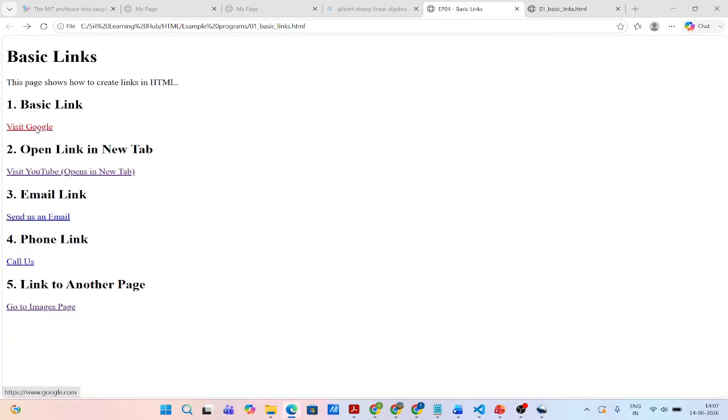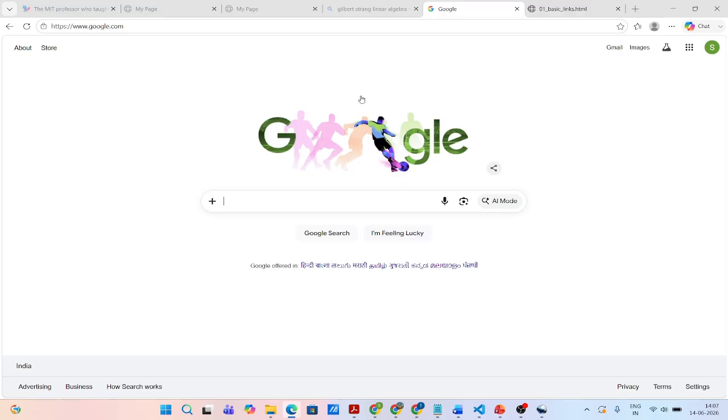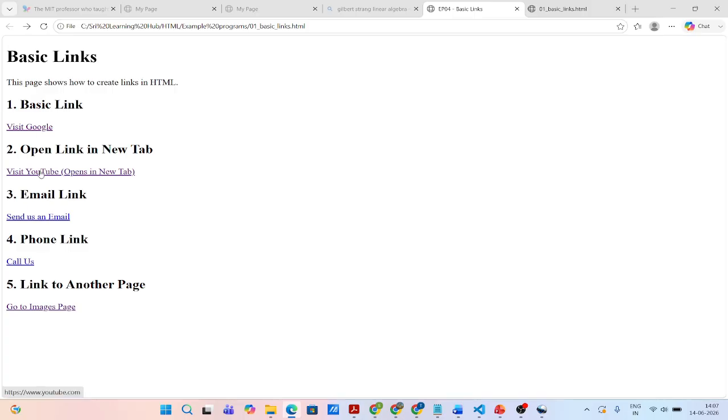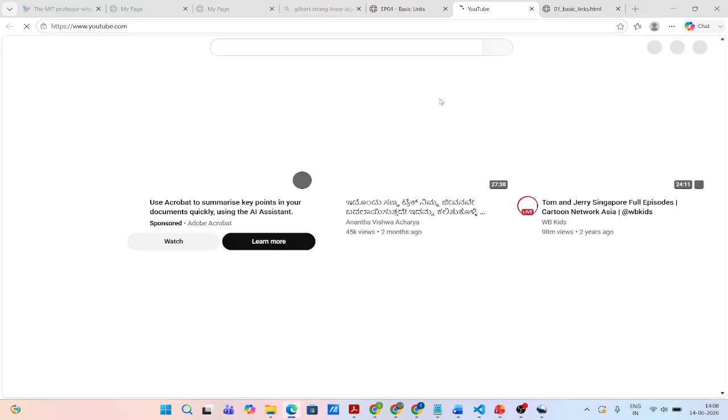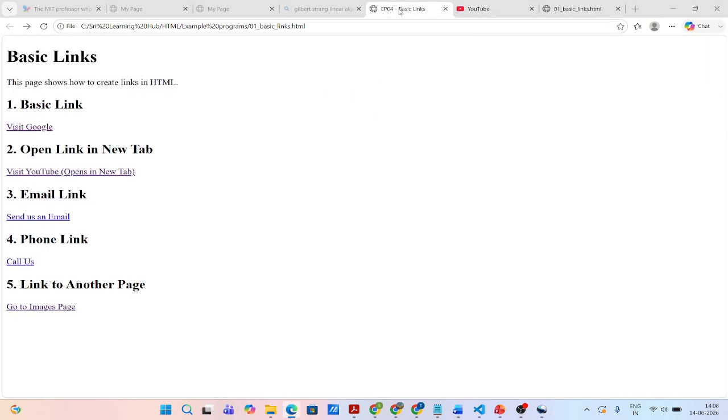Whenever you click on this, you can observe that google.com is opened inside the same tab. I'll go back to this. I'm using youtube.com, so the link I have given here will open another tab. Observe that it is opening another tab altogether, which is not inside this tab. Now the email and call links, you can check on your mobile phone.